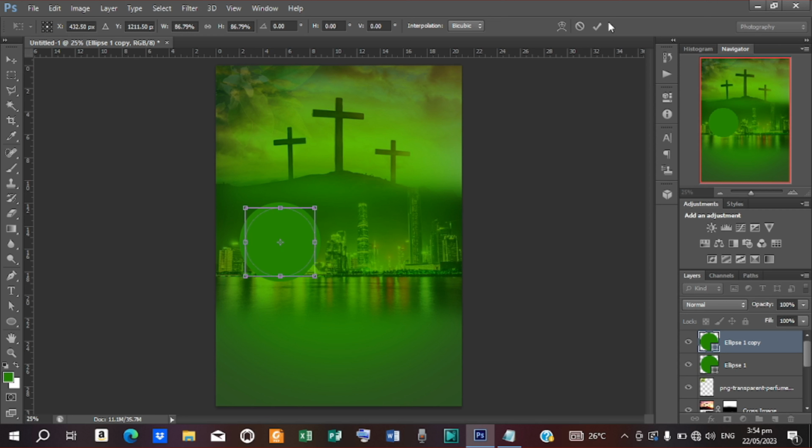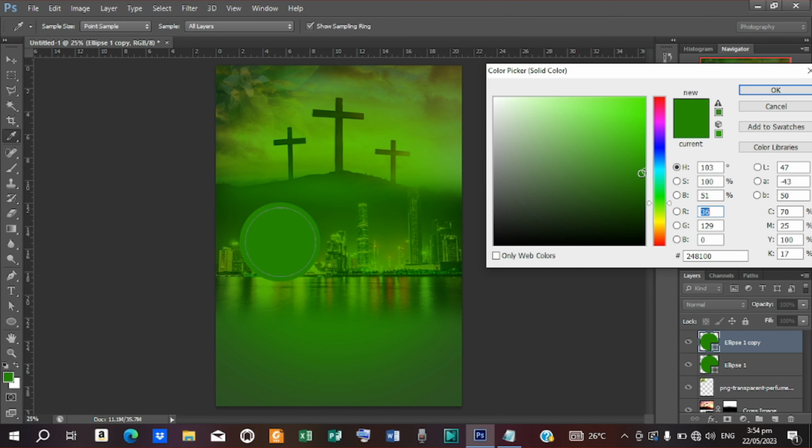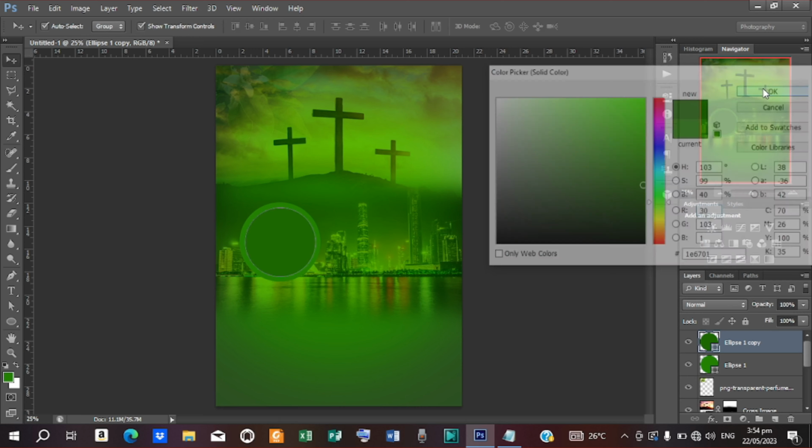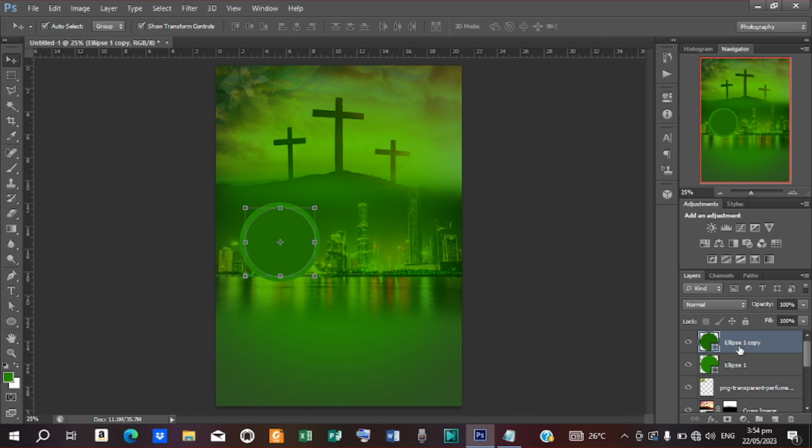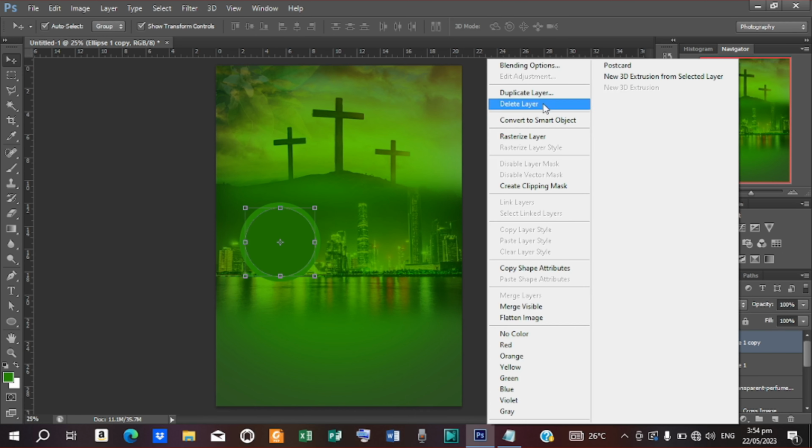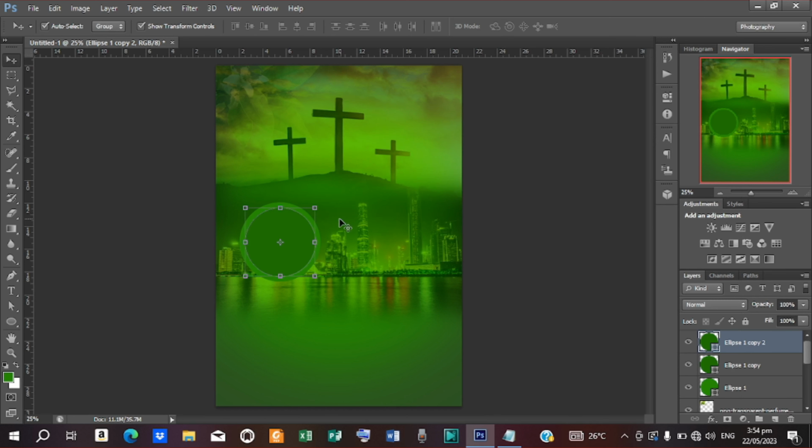Next, double click at the color thumbnail here. Now change your color to this very dark color like that. It's too dark. Okay, and let's hit OK. Now let's duplicate this again, so right click on that and select duplicate layer, hit OK. Now hold down shift and alt and then drag the duplicated one in like that.